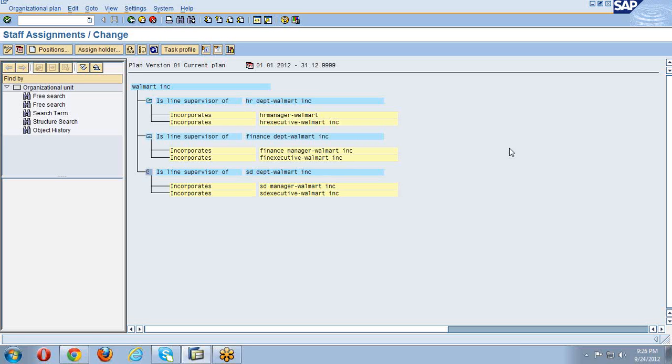Now talking about the relationships. What is the relationship between Walmart Incorporation and HR Department, Prayag? Walmart is the line supervisor of HR department. Right. And what is the vice versa relationship between those? The HR department reports to Walmart. Very good. That's the same case with Walmart. Walmart is line supervisor of finance department, and finance department reports to Walmart. Walmart is line supervisor of sales distribution department, and SD department reports to Walmart. That's the similar kind of relationships you find.